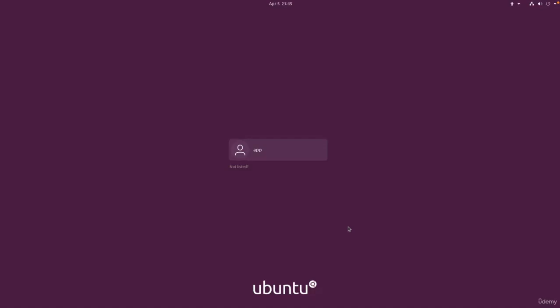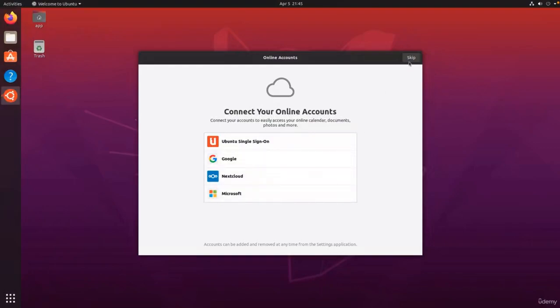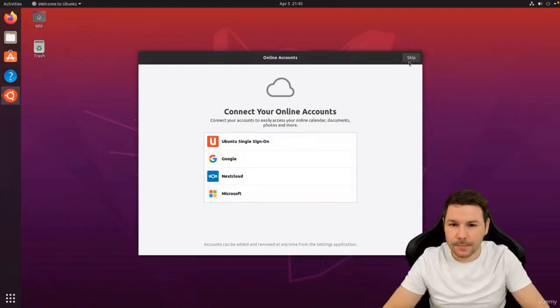After the system has been rebooted, there should be this login screen. There we have it. Now we enter our credentials, and this is our system. So we have set up our Ubuntu VM. The first time we run our system, we get a bunch of pop-ups. For example, connect online accounts. This is something we definitely want to skip.